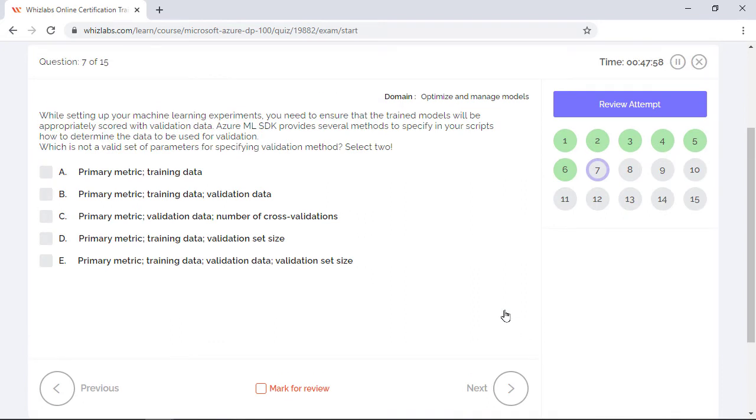While setting up your machine learning experiments, you need to ensure that the trained models will be appropriately scored with validation data. Azure ML SDK provides several methods to specify in your scripts how to determine the data to be used for validation. Which of the following is not a valid set of parameters for specifying validation methods? Select any two. Well, in all cases, to determine the data for validation, you need a primary metric and training data.